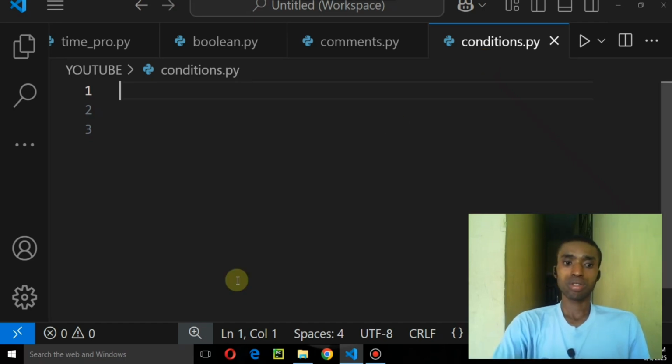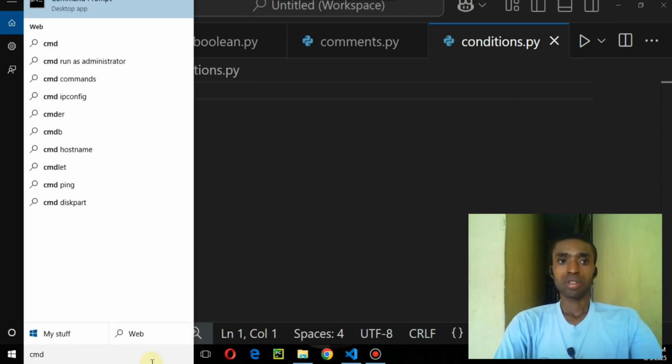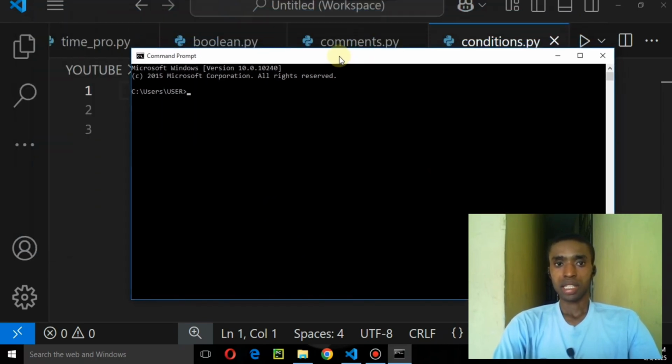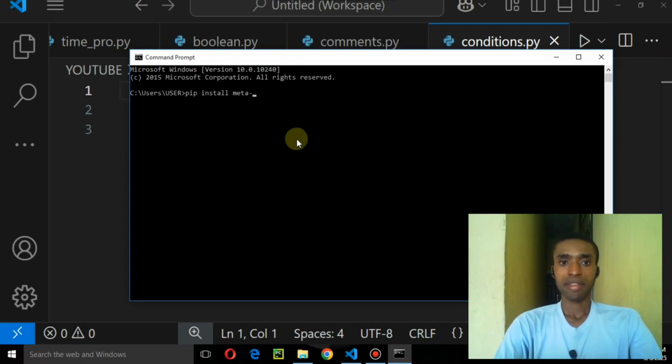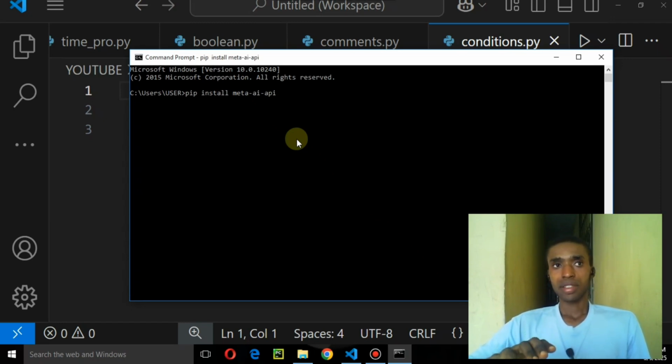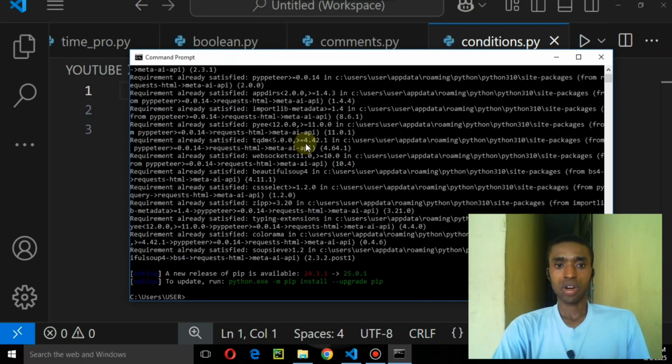So the first step is to go to your search down here and type CMD. You're going to open your command prompt. So inside here, I want us to type pip install meta-ai-api, just as simple as this, and then hit enter. In my case, I already have it installed, but you can see the requirement is already satisfied. In your case, if you don't have it, it's going to install everything that you need for it to run this chatbot.